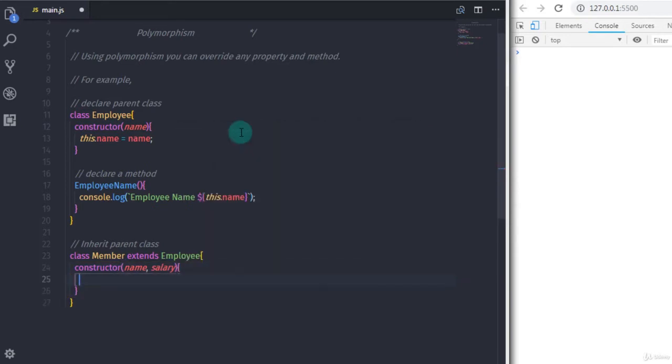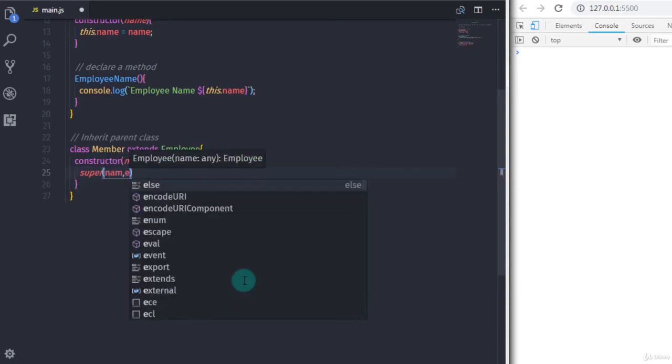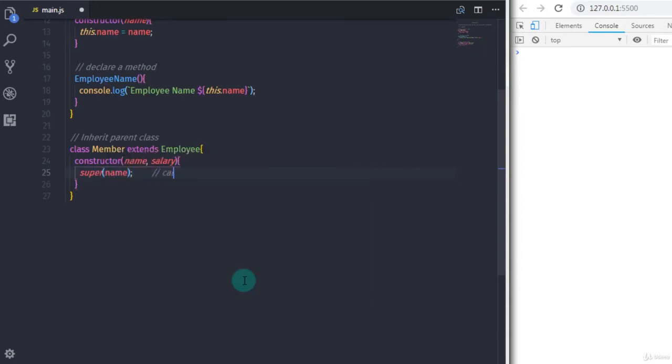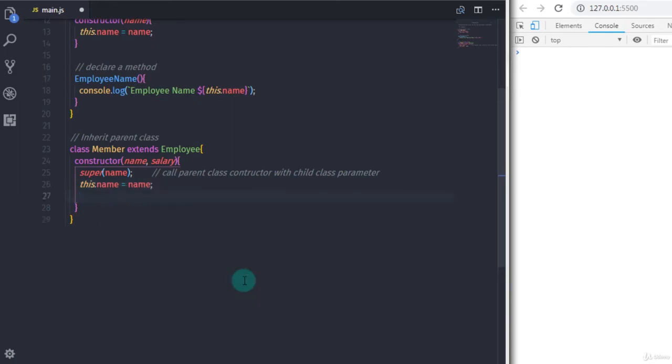And I will call the parent class constructor. So I will say super, and in the parentheses I will specify my constructor parameter, name here, right? And just after that, I will initialize both properties. So I will say this.name is equal to name and this.salary is equal to salary.